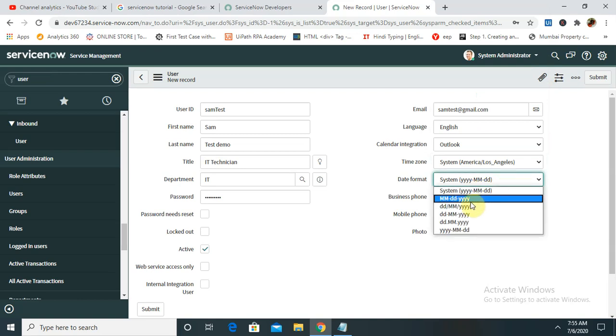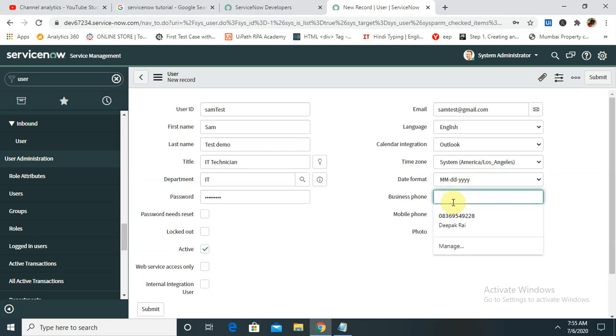Date format: always keep it according to your country or standard date format, MMDDYY, that is month, date and year. Business phone: if you want to enter your business phone number or personal phone number, you can provide it here.